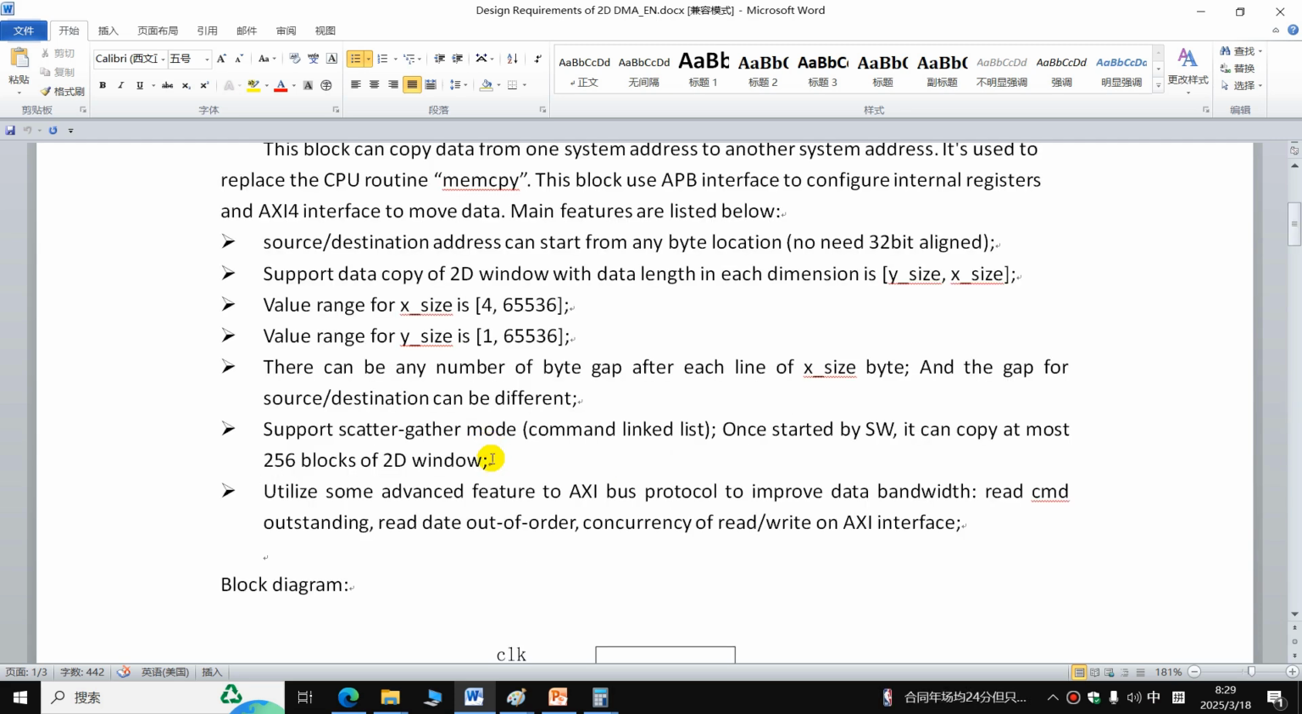And we need to support the scatter gather mode. That is, for each trigger, we can copy many 2D windows. In this design, we limited the number of windows to 255. If you think there are more objects within a frame, you can increase this number.